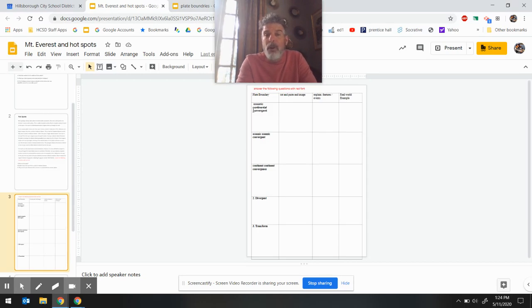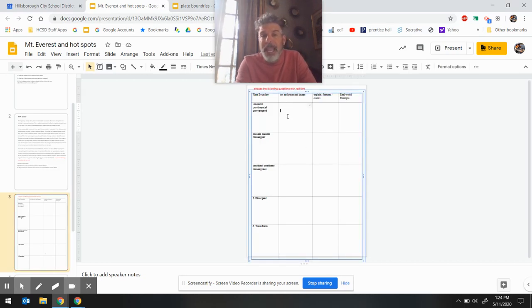Now, when you're doing this part over here, I wrote down cut and paste an image. So I would write down, maybe here, make this really easy on yourself. I can copy that, right? And I can paste and get a Google image and insert right there an oceanic continental convergence. And then explain what features I would see. All right, so with an oceanic continental convergence, I should end up with island arc volcanoes.